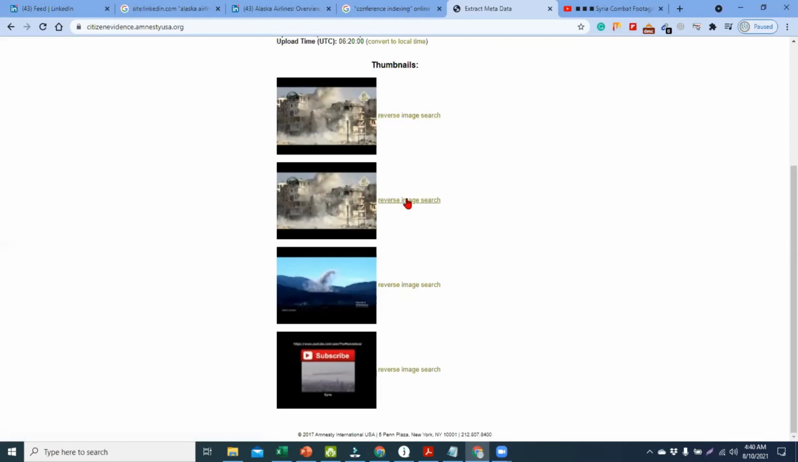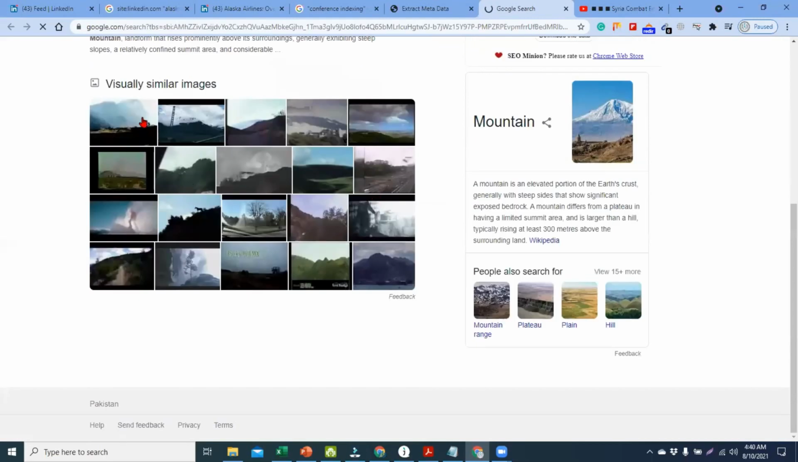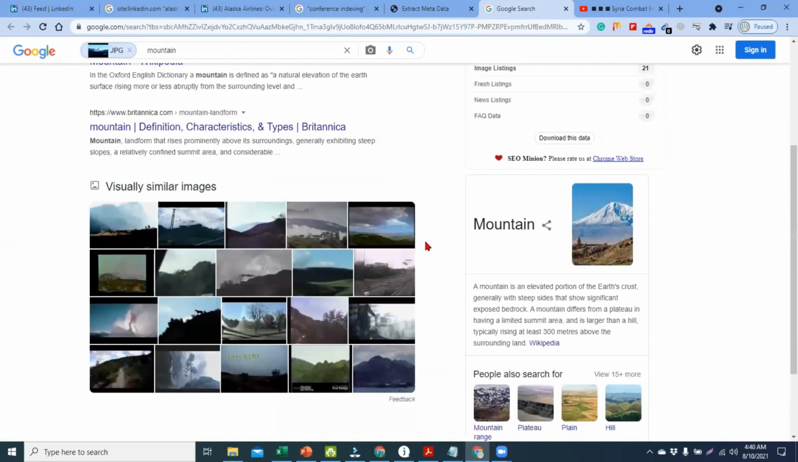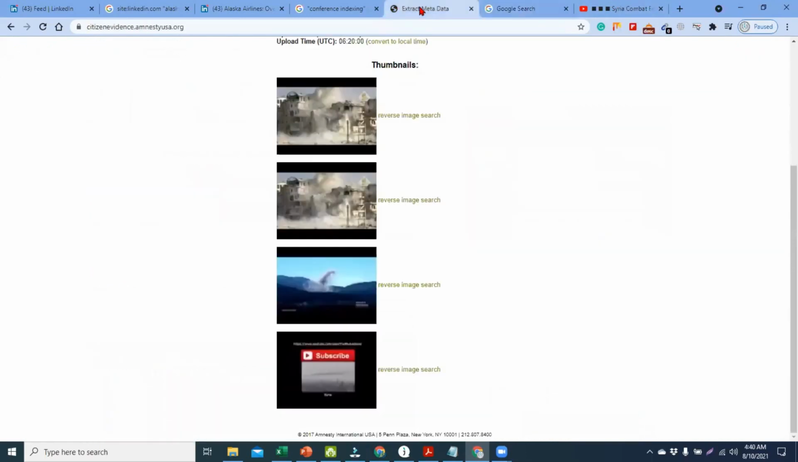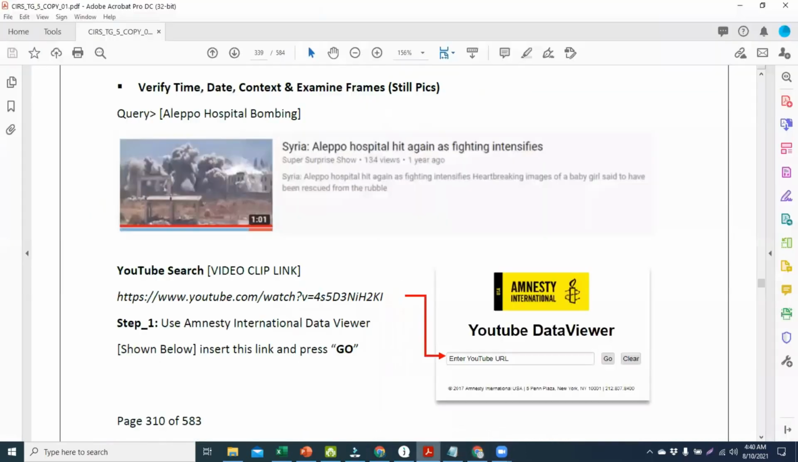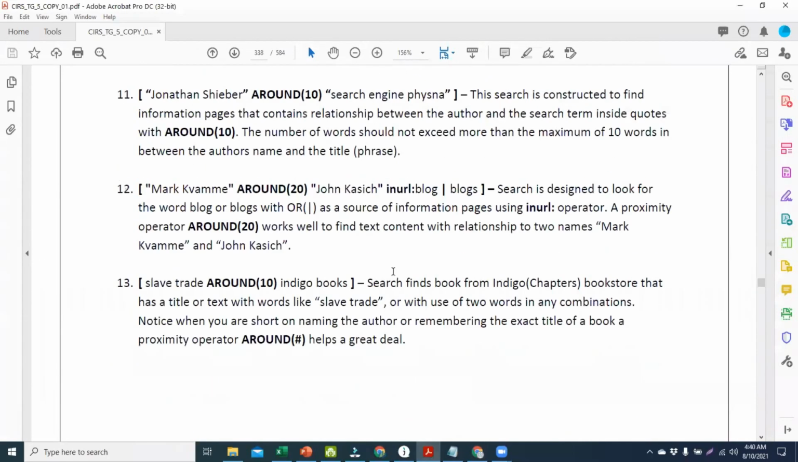So if I do a reverse image check on any of these, let's say this one, I could find where else it is coming from or where else it is mentioned. I could look visually at other images to see if it has not been picked from a source that is not exactly coming from the original video. So that is another thing that I had to talk to you about.